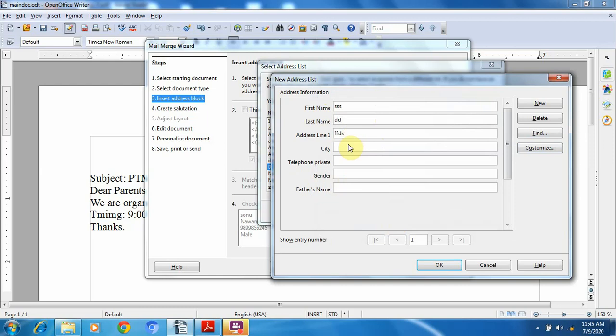Give any entry that you want to give. I'm giving like this. Okay, now see, we are giving entry at number 1. This shows the number 1. If you want to give entry at number 2, then press on the new. By this way you can create multiple entries.